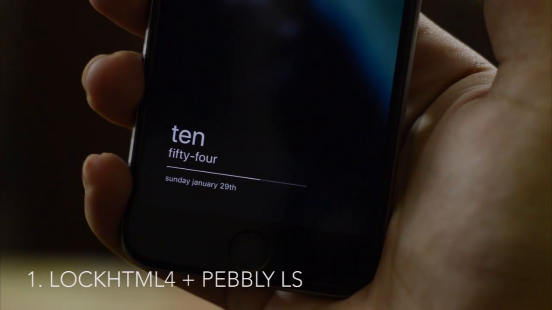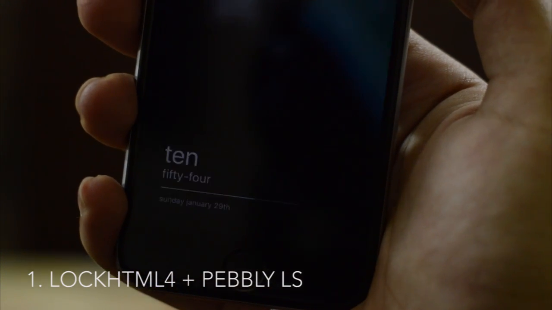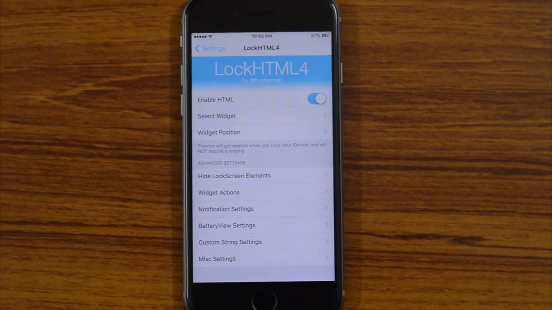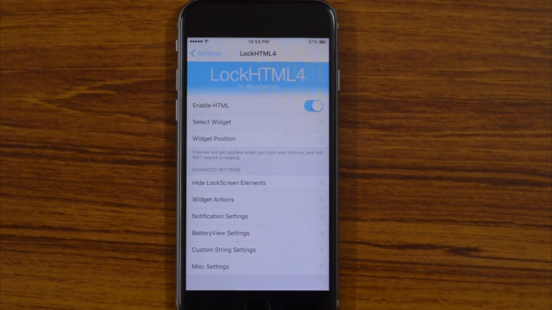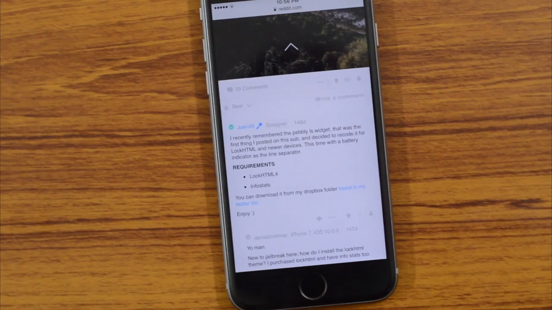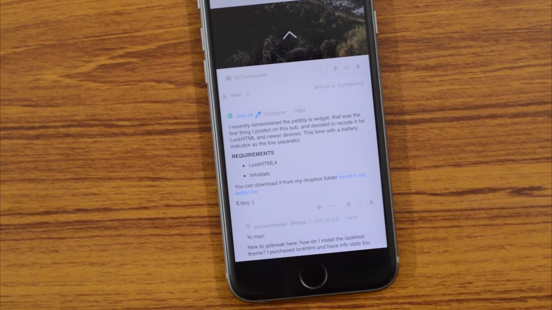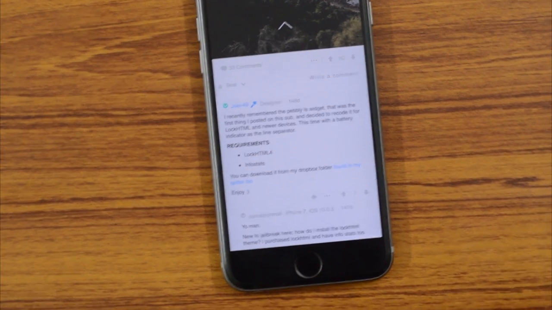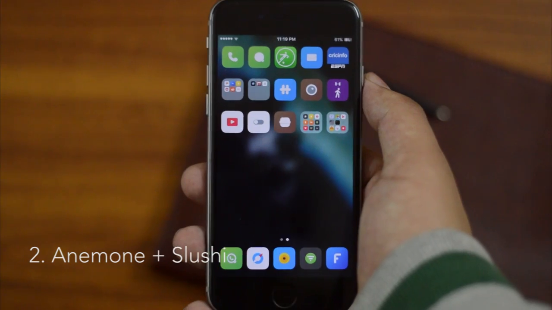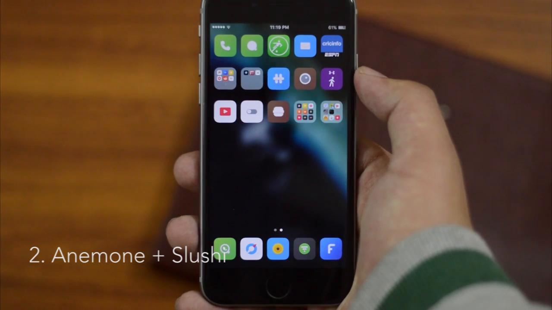First of all, let's talk about LockHTML and Pebbly LS. LockHTML is a lock screen widget management tweak which you guys can download, and the theme I'm using is Pebbly LS, which is a bit difficult to install because it's not available on Cydia, so you need to install it through iFile and Dropbox. I will leave a link down below for how you can do that.